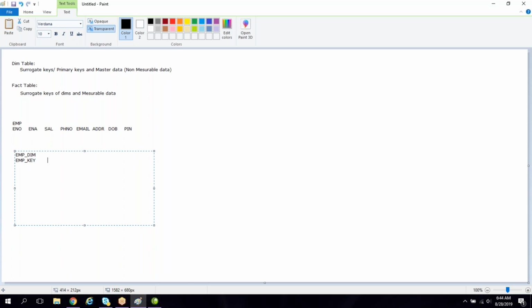When it comes to employee name, it is a character type of data. Names we cannot measure; only number type of data we can measure, whereas character type of data we can't measure. So employee name we can store in a dimension. Salary, again, is a number type of data, which we can measure. Salary we can measure.